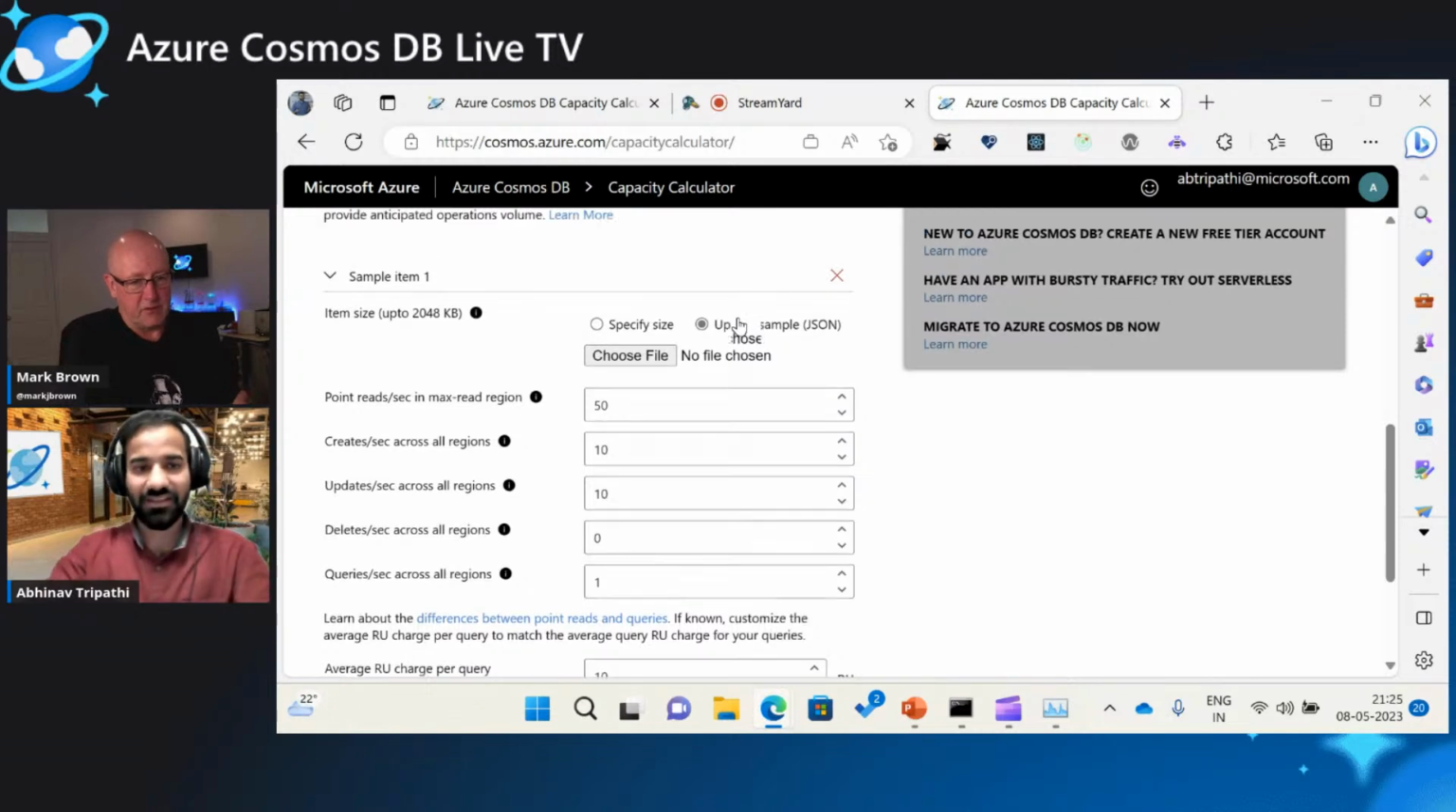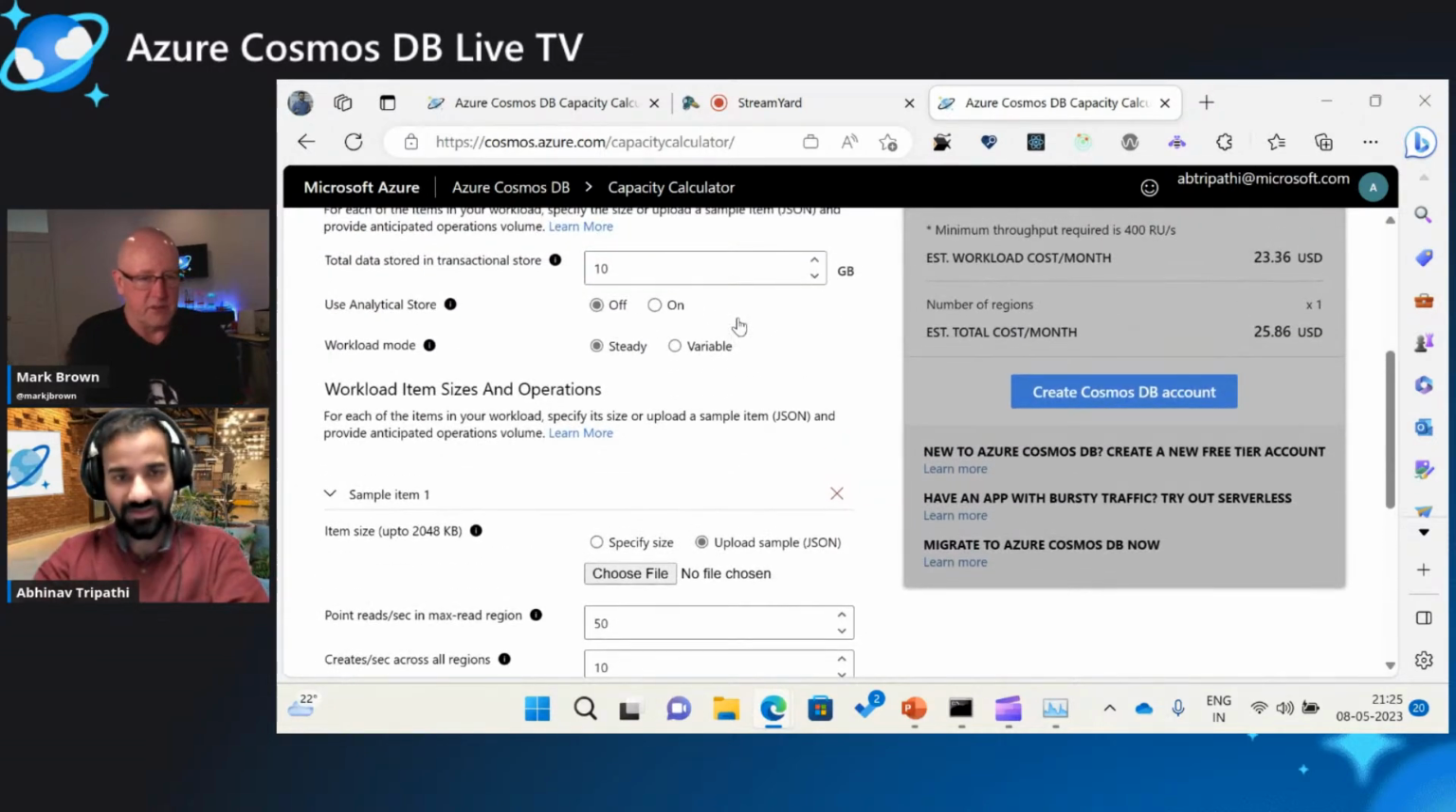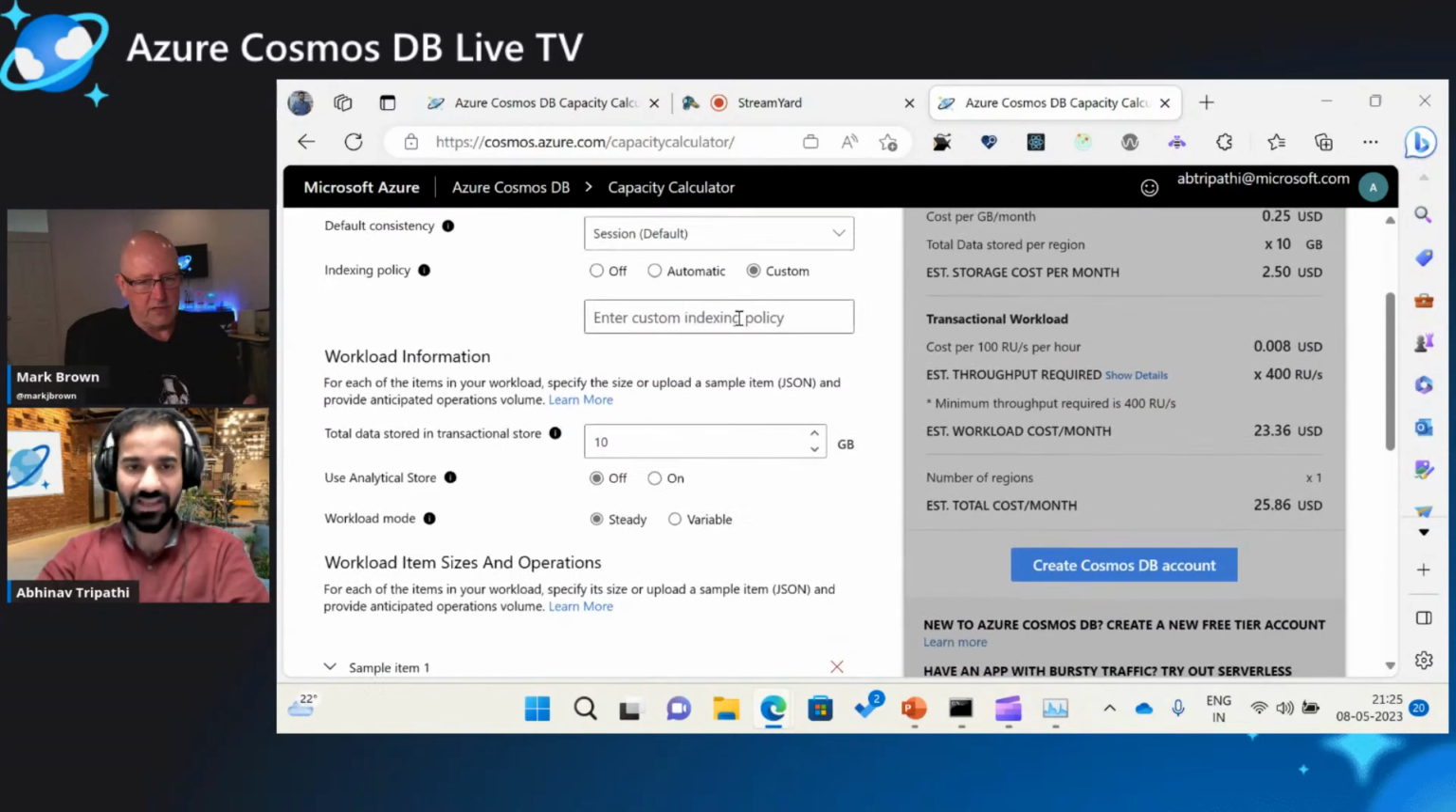So if you want to get really precise on what your cost is going to be, just upload a sample document, do your custom indexing policy right there, and then you can get a really dialed in estimation on what your cost is going to be for doing those operations on there.